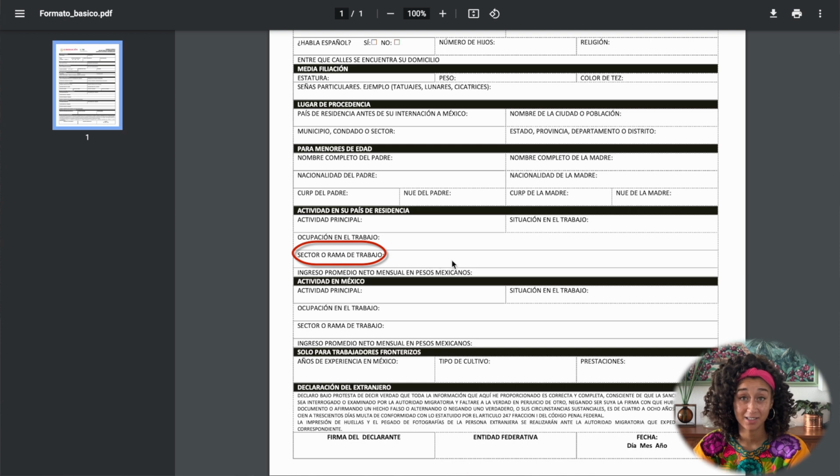So then for me, that would be healthcare. But if you were an electrician, it would be electrician here. And then your sector would be construction. And then here it asks for your average monthly income in pesos. So if you want, you can use the same figure that you used at your consulate, or you can write whatever you desire here. The next is asking you for your activity in Mexico.